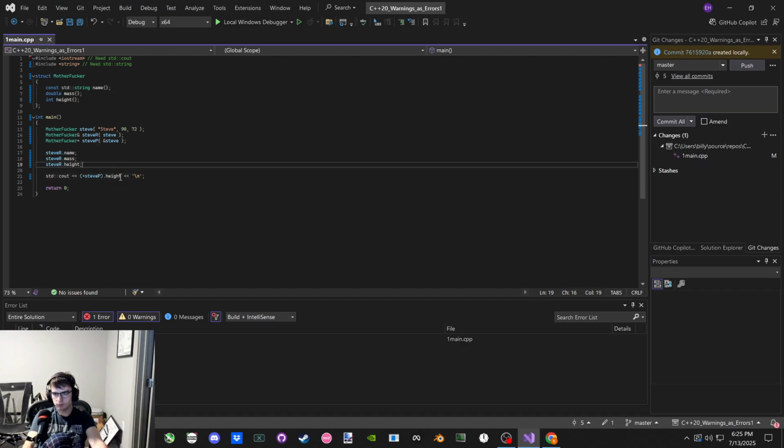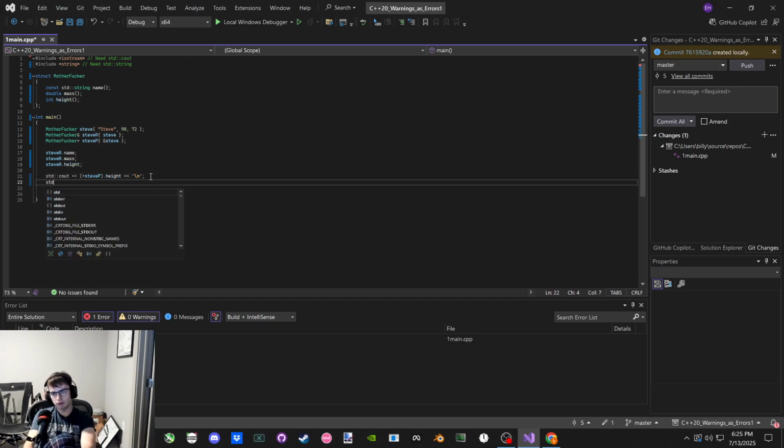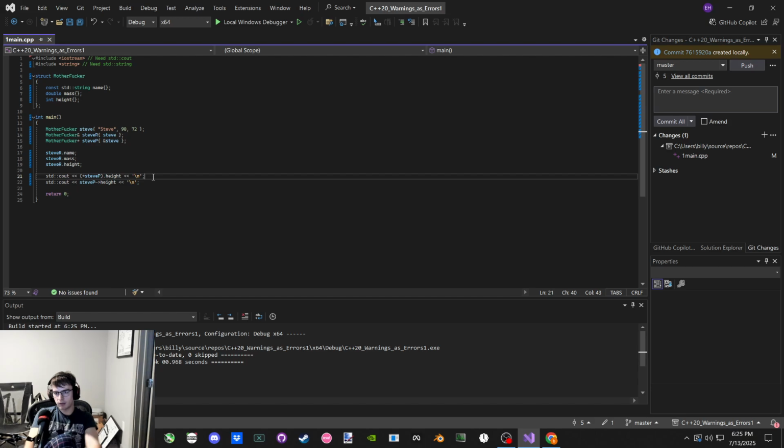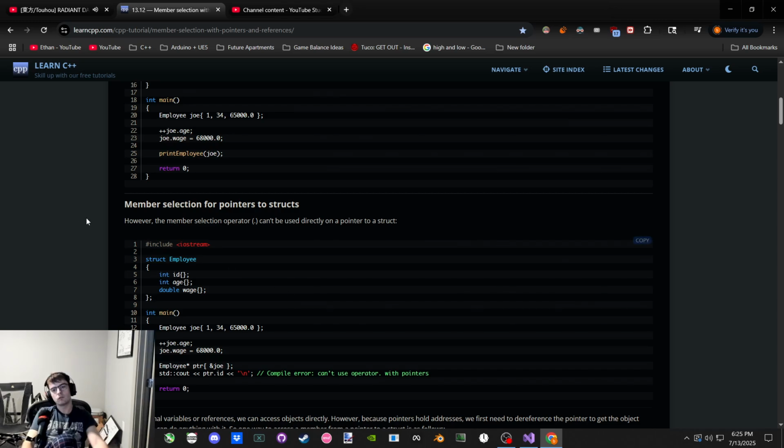And now it's cool. What if we did pointer or dereference Steve P dot height? No go. You gotta do dereference Steve P to get the height of the dereferenced object. But then we could say standard character output, Steve P dot height, like that. And we can get the same value, just two different ways.